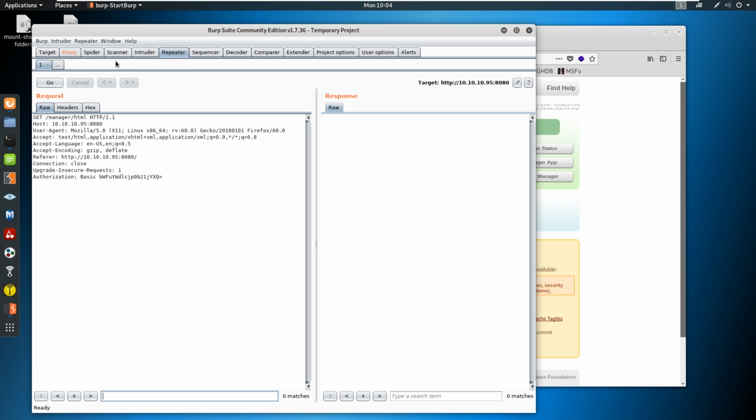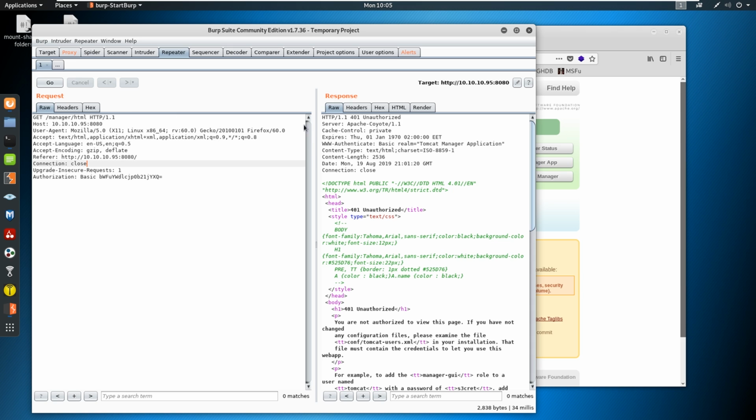If we look at repeater, repeater just repeats requests. We have the opportunity, instead of sending it in real time with a proxy, to come back over here and send the request and see what the response is. So this is where we can kind of just play with certain requests and see how the server responds. So if we hit go on this, we can see that we got a 401 unauthorized. So 401 means, hey, you did not get access to here, right? So this set of credentials is incorrect.